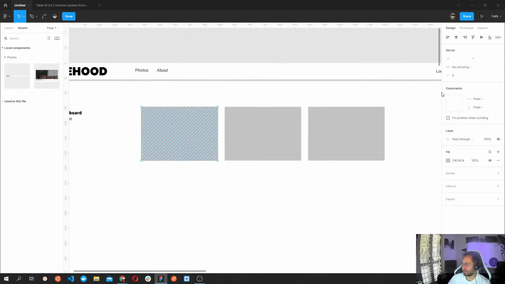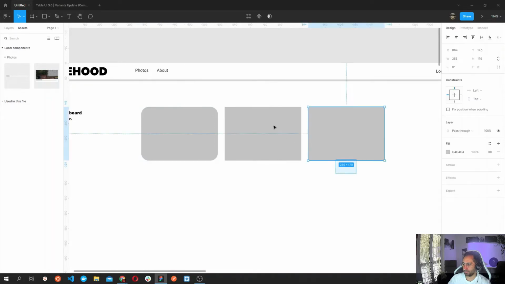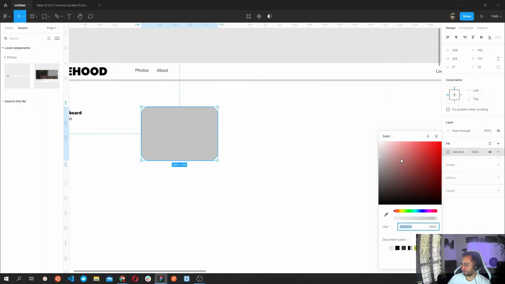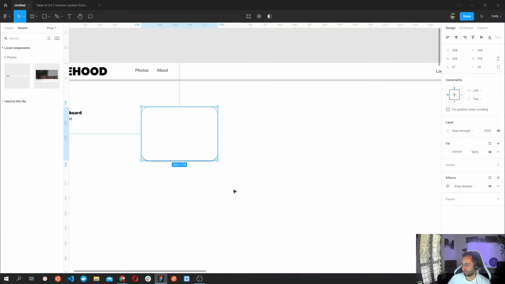So let's add some border radius. I don't know these two for now. Let's paint them white and add some effects. So the shadow to make this nicer, and I want to move this shadow a little bit.